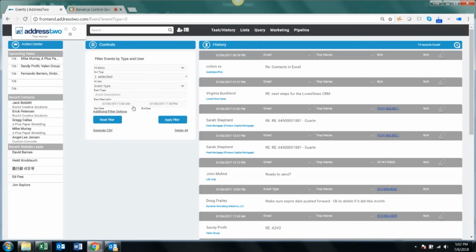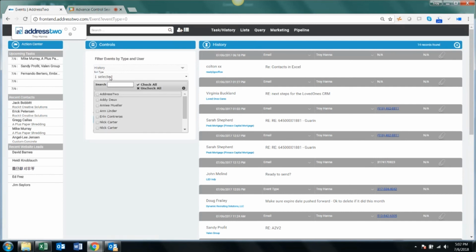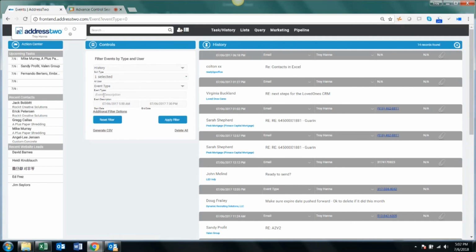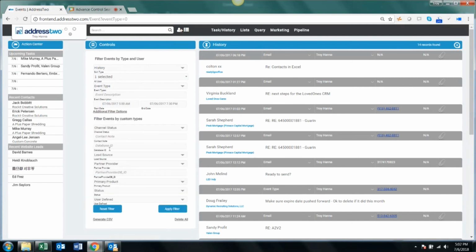But those are the 2 things I wanted to show you today was under controls, both in the history dashboard and the pipeline dashboard. You can now search by multiple sets of people, different event types, your event descriptions, and additional fields. So keep that in mind next time you're searching.